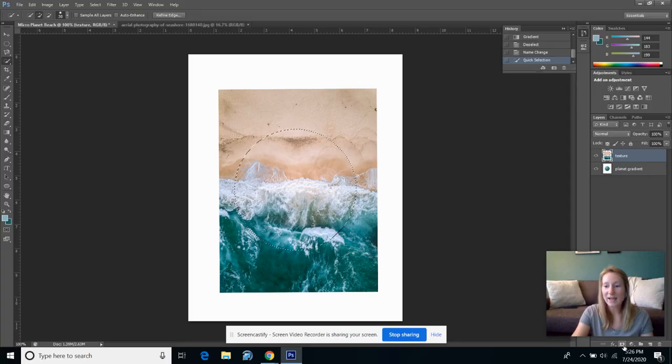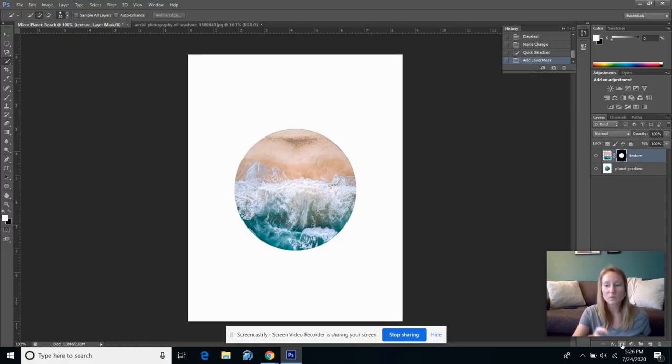And I'm going to apply a layer mask. So this is going to be at the bottom of your layers panel. It is a square with a little circle inside of it. So now, as you can see, my texture layer fits perfectly over my planet gradient. So this is where we're going to pause the video for now, and you can go ahead and complete those steps.